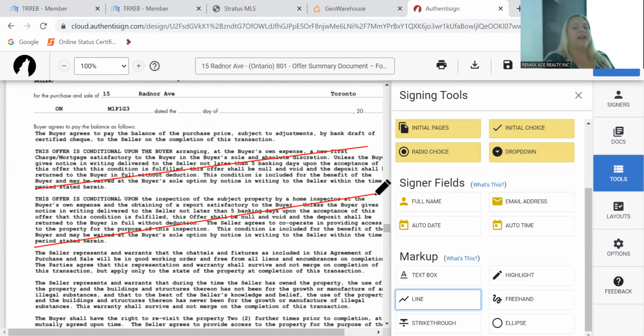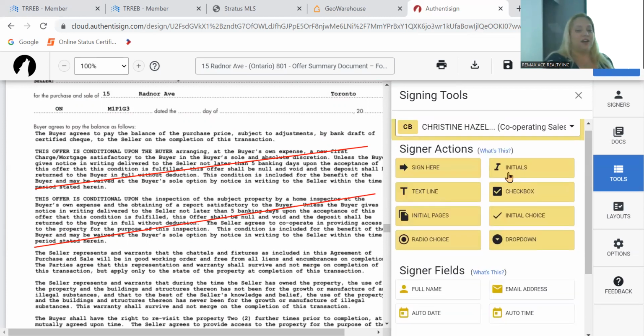And I'm going to make sure my client is aware that I've explained to them that they're taking off these clauses and acknowledging it by initialing it. Okay. So here you go.